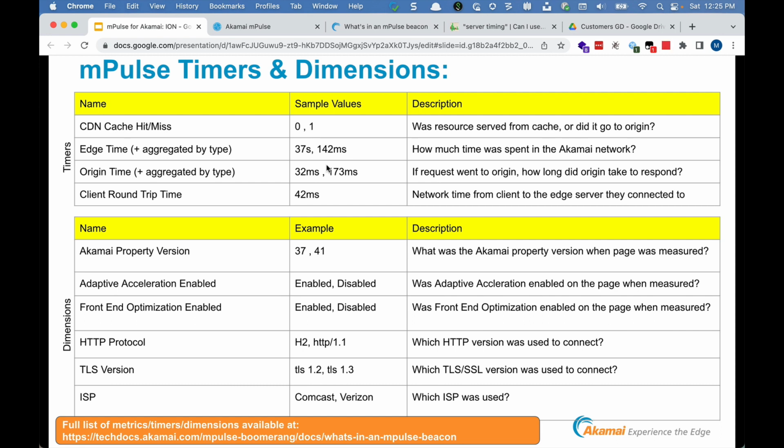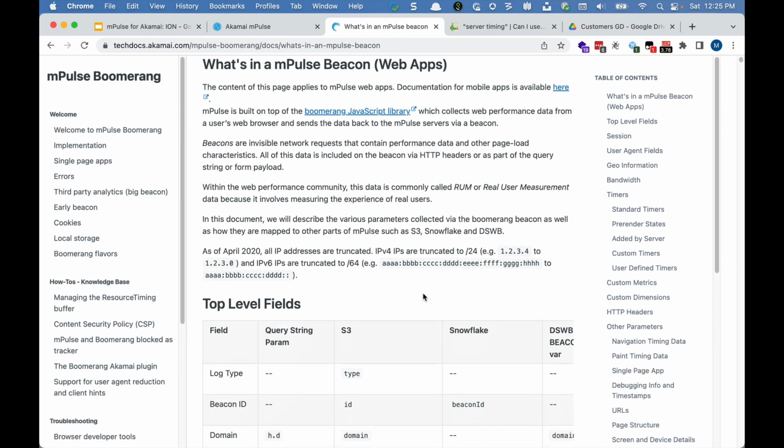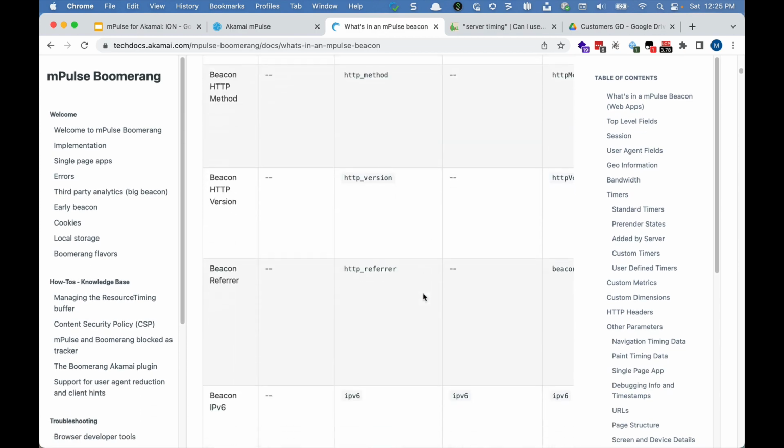Now, this is just a small subset of the available data that's being added in addition to the standard RUM data. For a full list of the data, you can go down to the What's in an mPulse beacon here, and this has actually all the data that's available in the mPulse beacon.